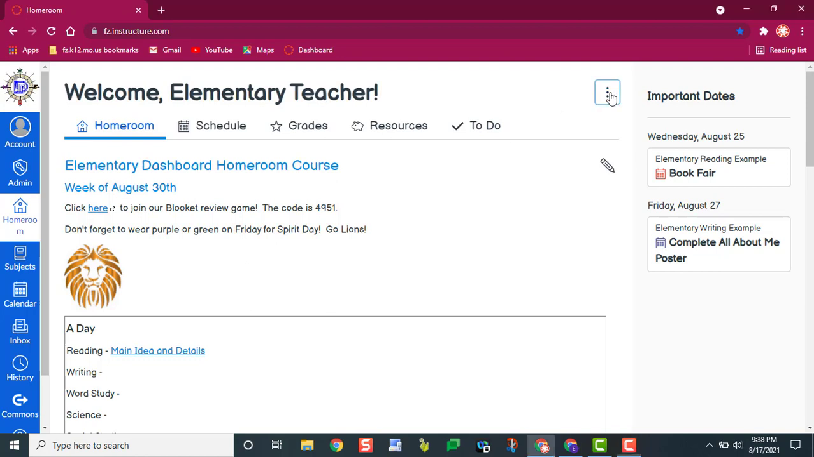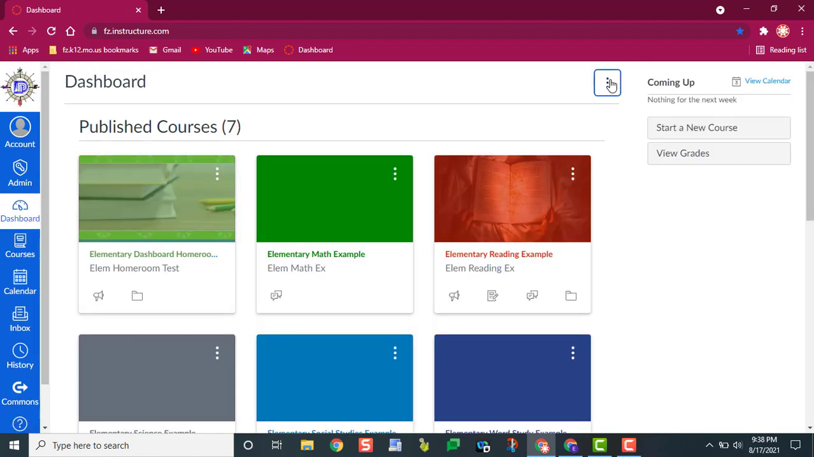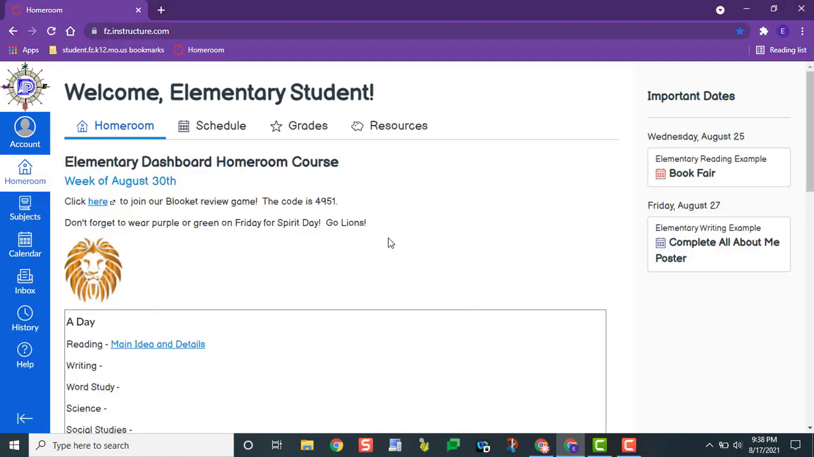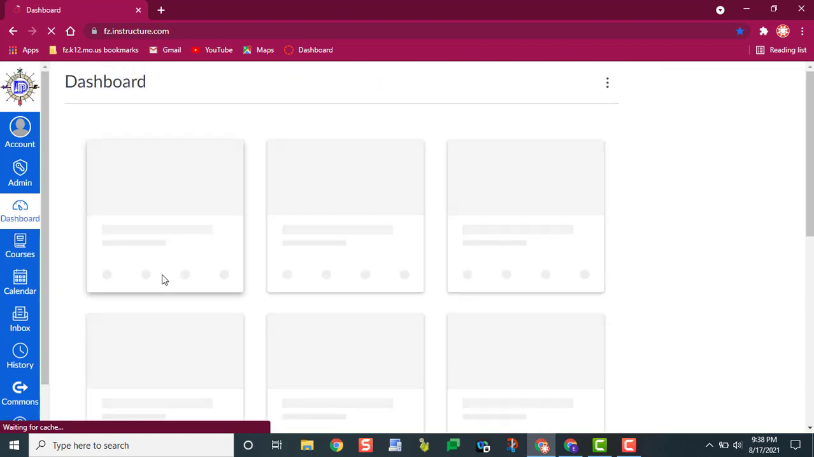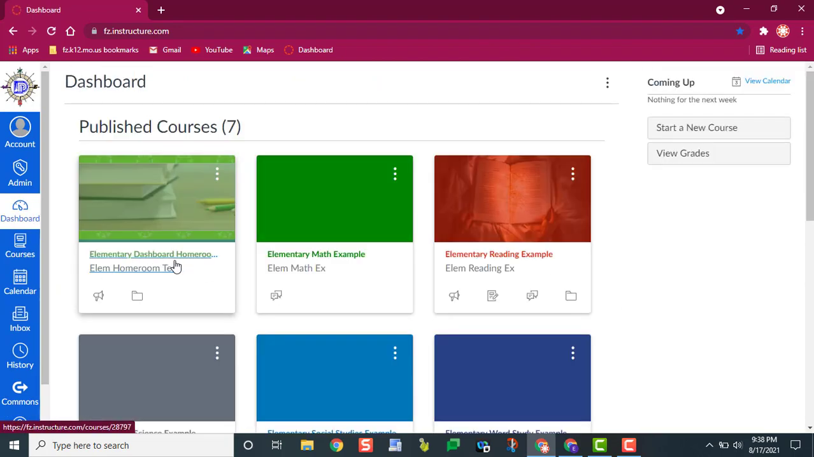One thing to know is you can toggle between your classic and homeroom view if you would like, just by going to the three dots. The student side, though, as long as it's enabled as the new homeroom course, they're going to continue to see their announcements up here, even if you're in the classic view and you are doing the announcements by clicking into the course here to do them.